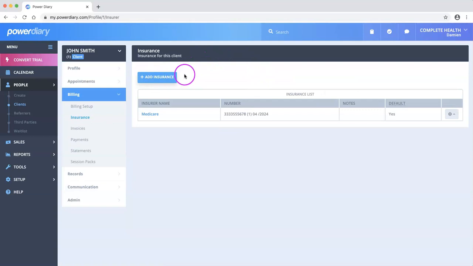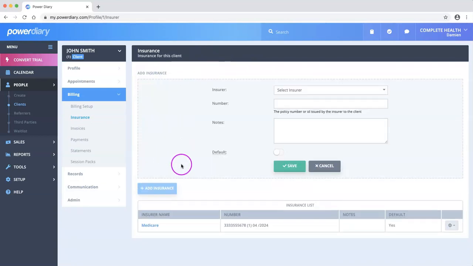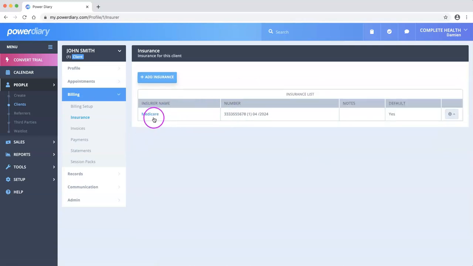You can actually fix that by just going to billing insurance, and you can add insurance here. So you can see Medicare's there because I just added it, but we could also add a different insurer. So for instance, if they also had private health and so forth, you could add in those details here and add in a new insurer. But if you are missing that Medicare field, that's where to find it.